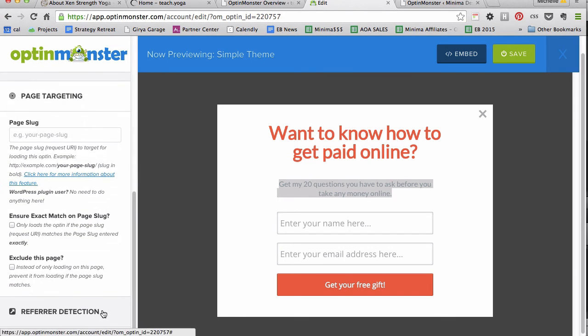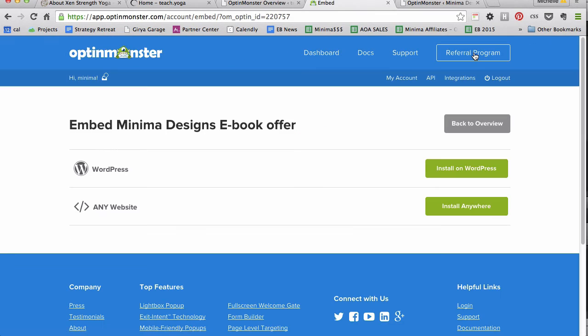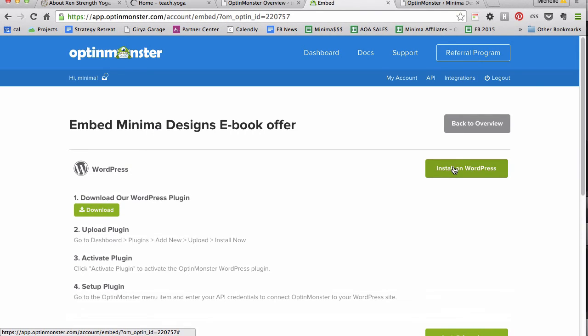Really not going to touch anything else here. So there's, again, a few more options, but for now, this is good for me. I'm happy. So I'm going to go ahead and save, and then I'm ready to click embed. So you can see we can use this on WordPress or any website. Very, very cool option. So I'm going to go ahead and install on WordPress.